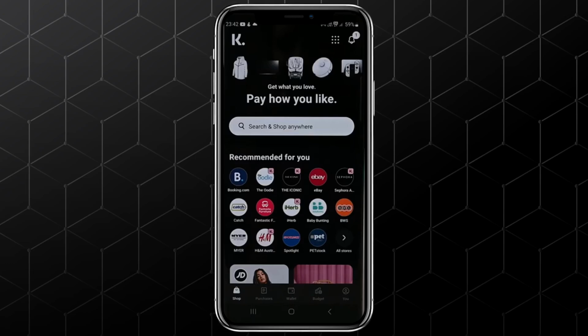In this video, I'm going to show you how to find your Klarna spending limit, so you know exactly how much you can use when shopping. First, it's important to know that Klarna doesn't use the term spending limit. Instead, they refer to it as purchase power, which represents your overall spending ability on the app.